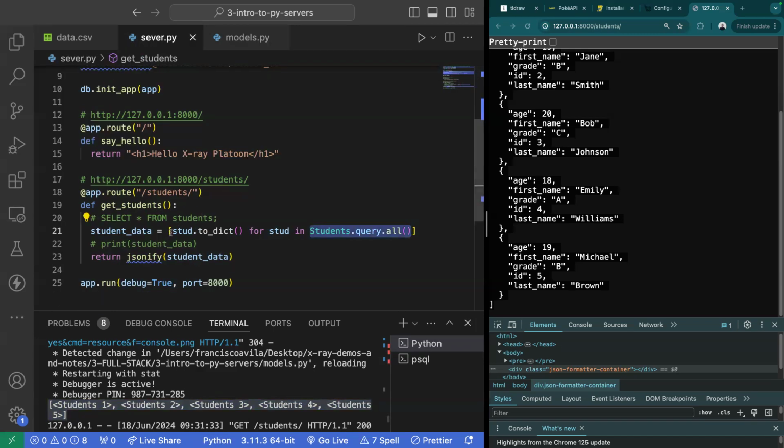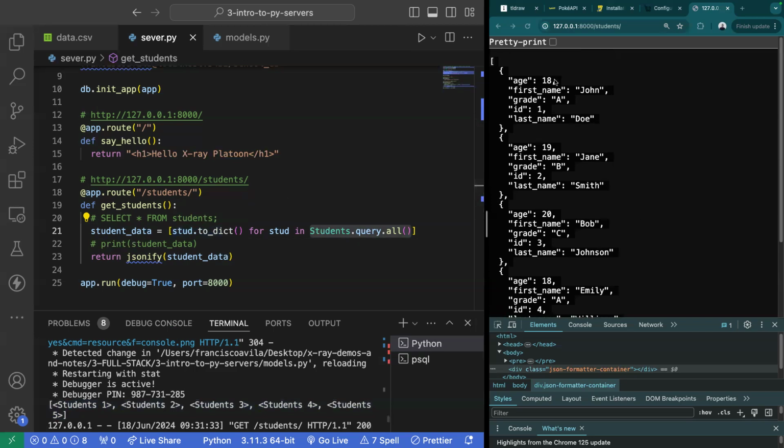And within the server, I'm utilizing list comprehension to grab the return value of each student's toDict method for every student inside of student.query.all. So I'm iterating through each student and turning them into dictionaries to then return as a JSON response.